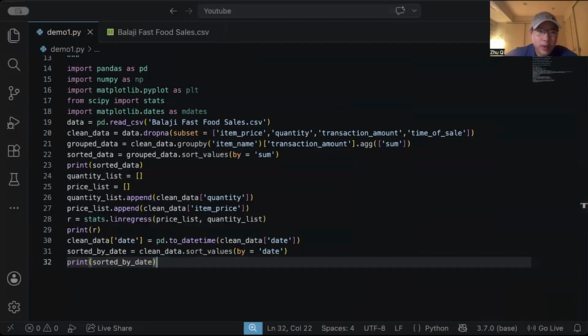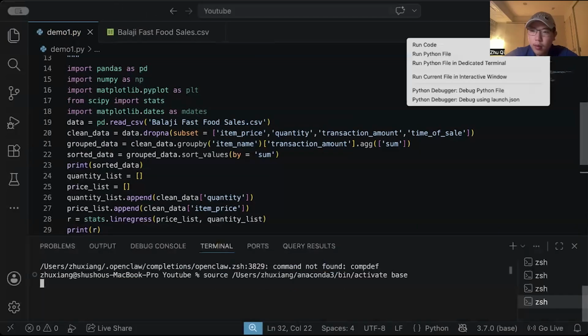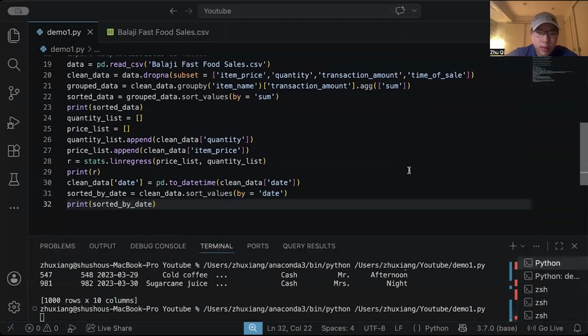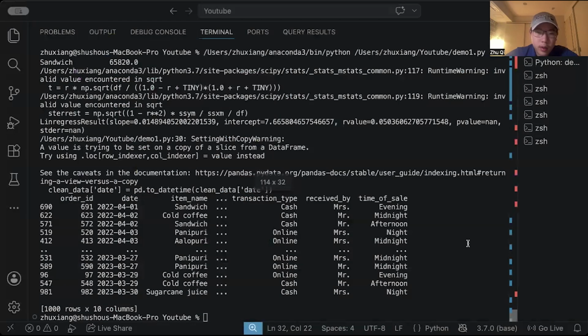All right, let's run it. As you can see here, we got everything sorted by the date.